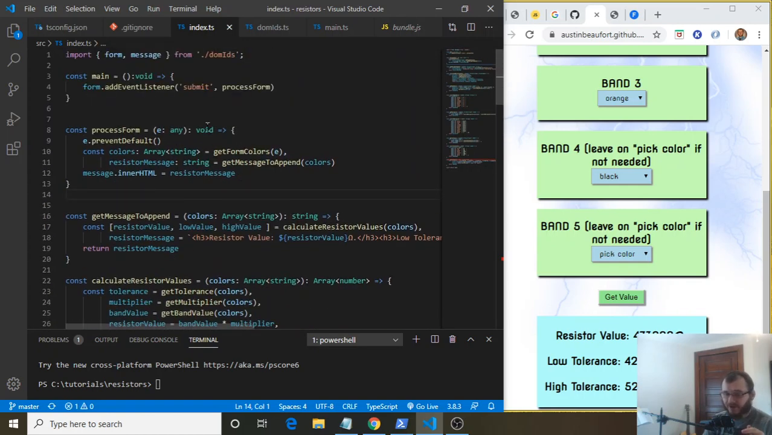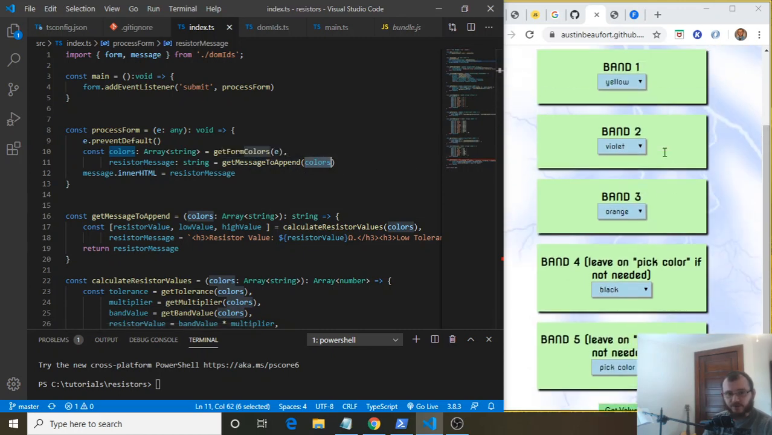Not all of them are, but a lot of them I tried to. So you'll see in a bit. So we have a colors array, and we have this get form colors function, which we'll show you down the page here. So we get an array of colors, and then we get the message to it. We pass that array of colors from this form. The array of colors comes from this form, right?